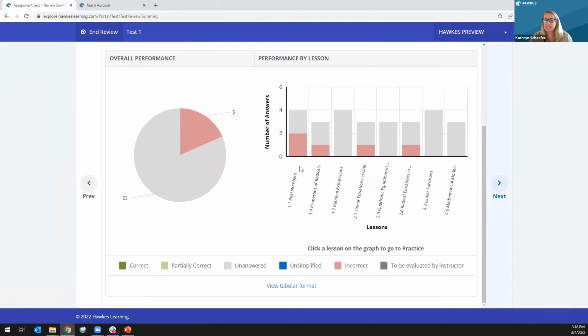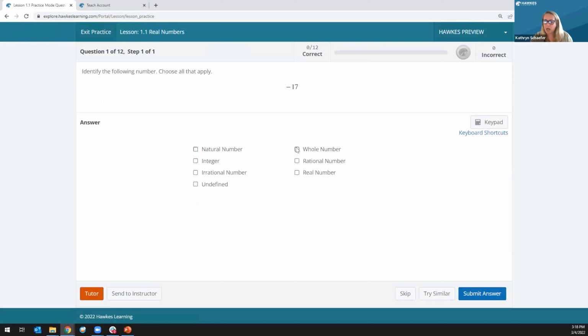I can see based on the key at the bottom that in 1.1, I have the most incorrect. So as a student, I could click directly on that bar. It's going to take me to the practice mode of that specific lesson where, again, I can work through as many of these questions as I want in order to prepare for that upcoming test or quiz.